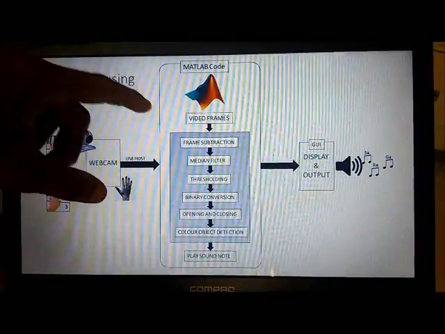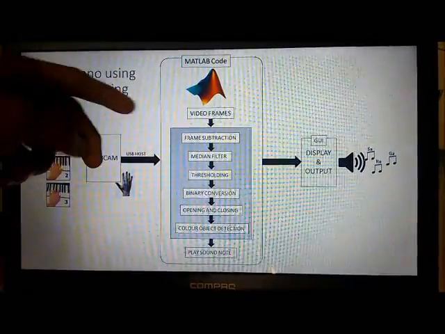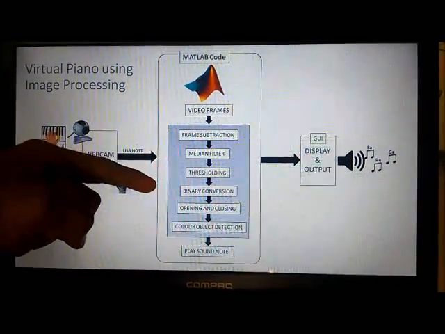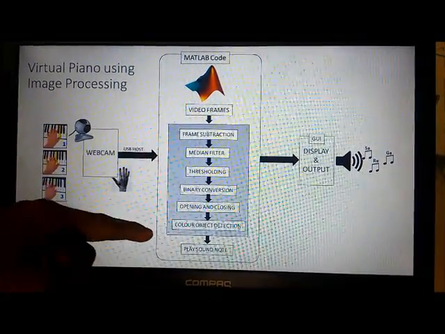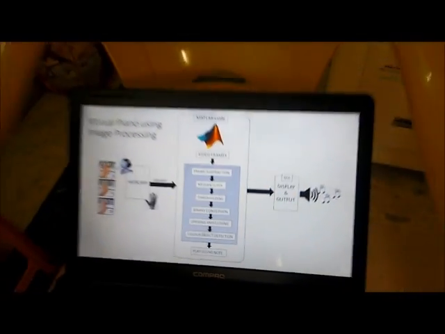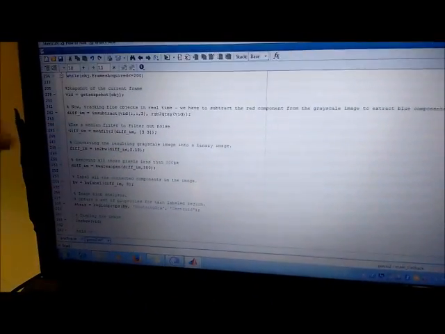In the MATLAB code, we are capturing video frames, then frame subtraction, median filter, thresholding, binary conversion, morphological operations and color object detection. Let me explain the code. We have used a median filter to filter out the noise, then grayscale to binary conversion, then morphological operations for opening, and we have used color object detection. In this we are using blue color for moving object detection.